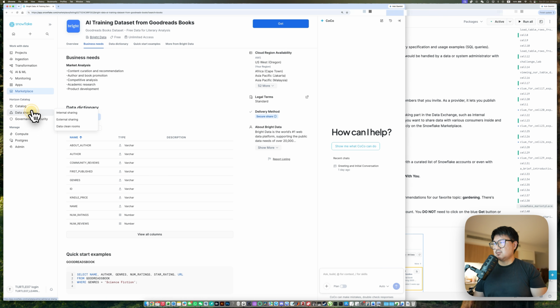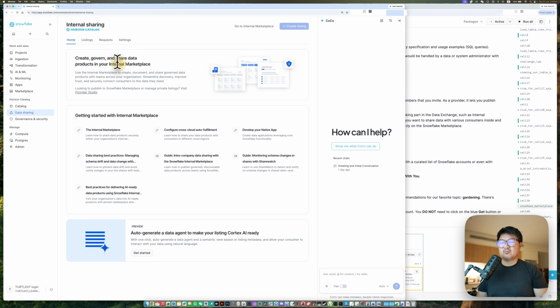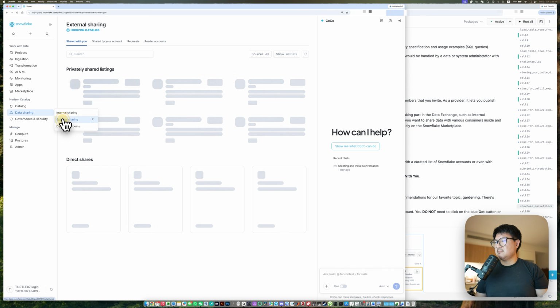So that's accessible through this button, data sharing. There's both internal sharing and external sharing, right? Internal sharing is for people within your organization. So if you're making data assets, particularly sensitive data assets that might have commercial value that you don't want to share outside of your organization, you just want to share data with your colleagues and teams internally, this is the place to do it. And then there's external sharing.